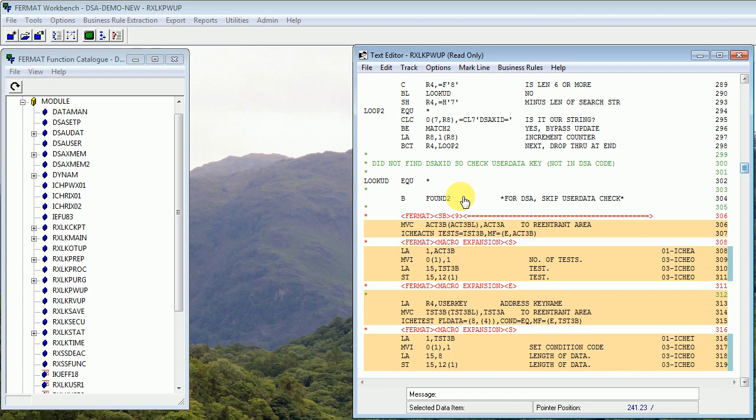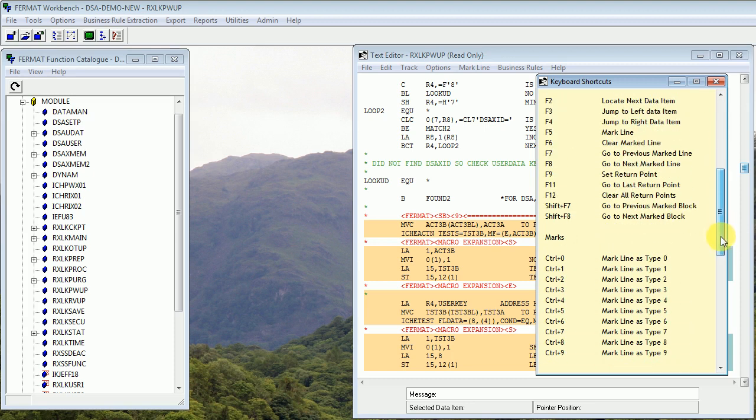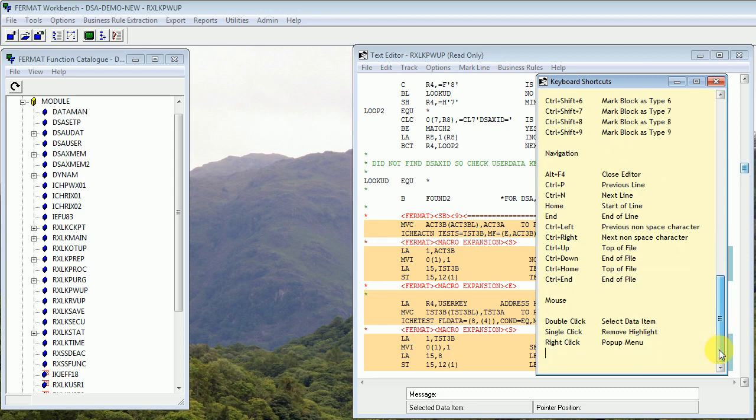The editor obviously does a lot more than this, and just a quick idea, here's a list of the keyboard shortcuts. So it's got the standard copy, paste, find, go to next code line, mark, locating data items, marked lines, set a return point, so having found somewhere in the code you can go back to where you were first looking, and of course standard navigating controls.